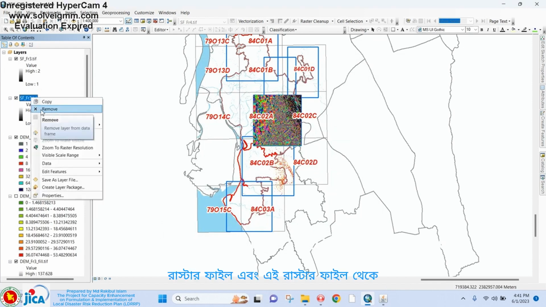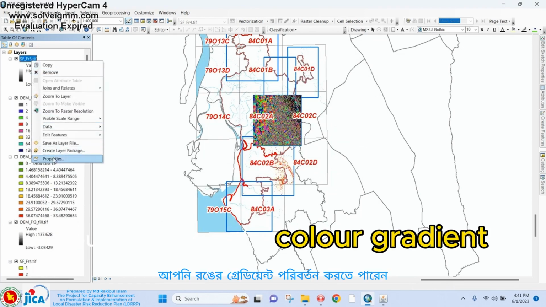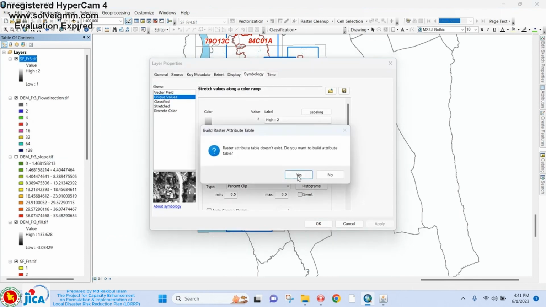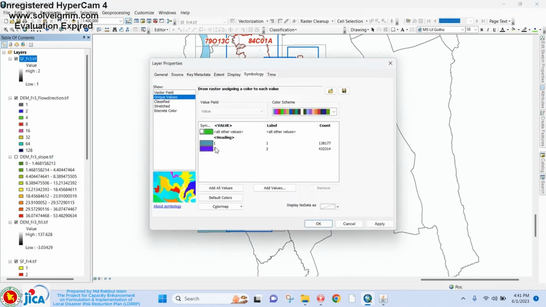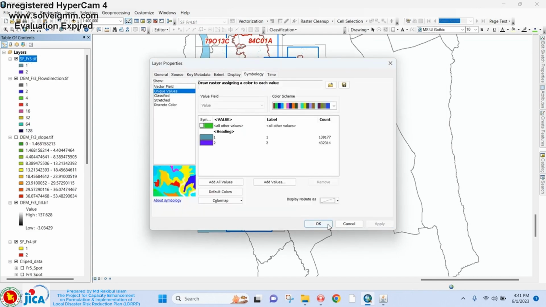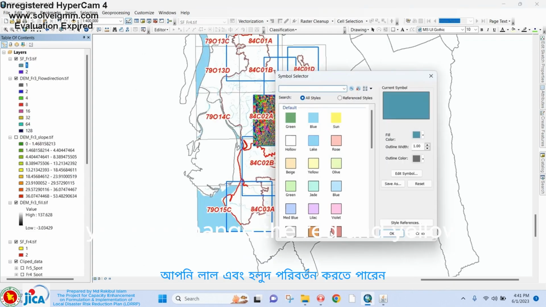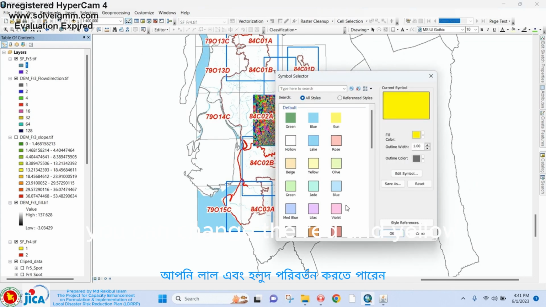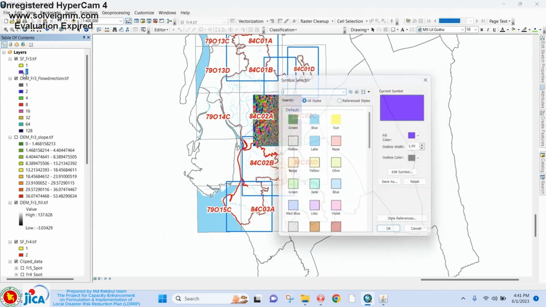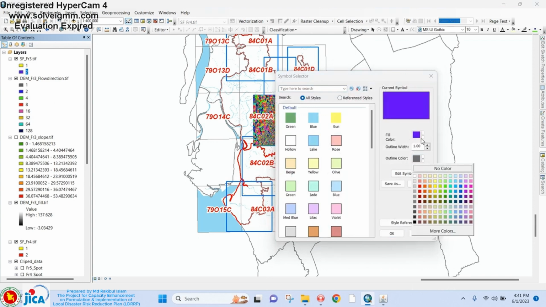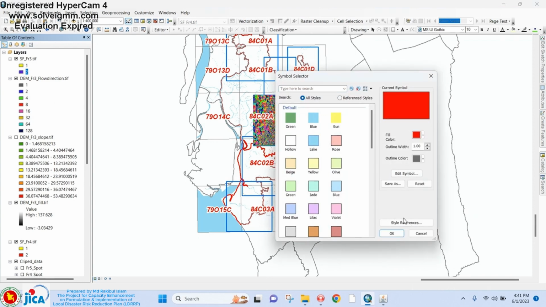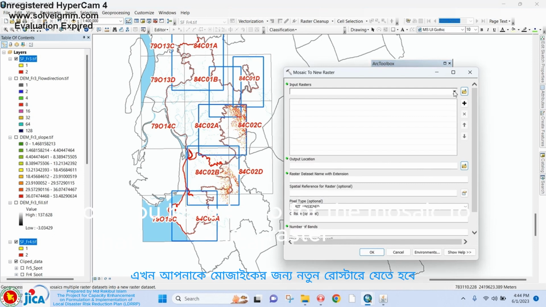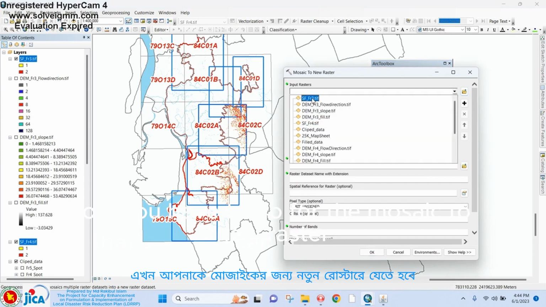From this raster file you can change the color gradient. You can change it to red and yellow. That's all. You can see the changes. Now you have to go for the mosaic to new raster.